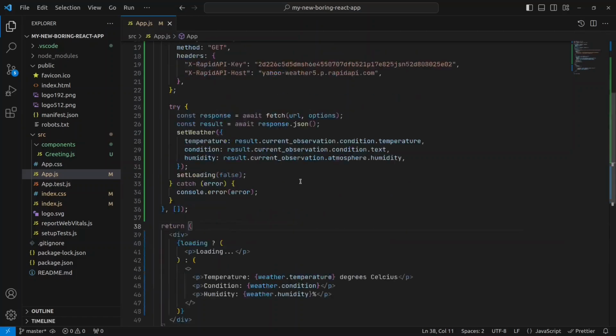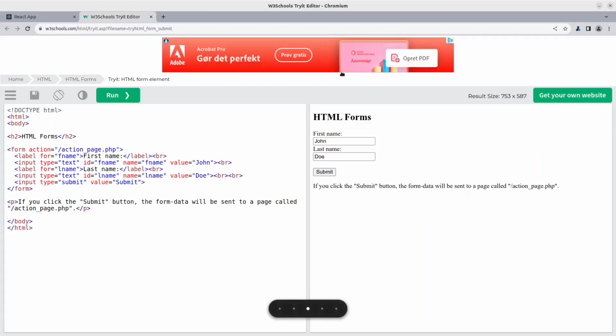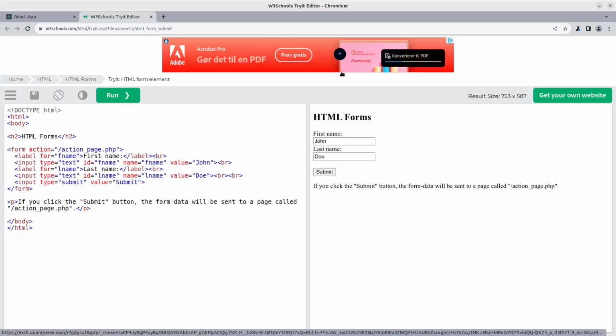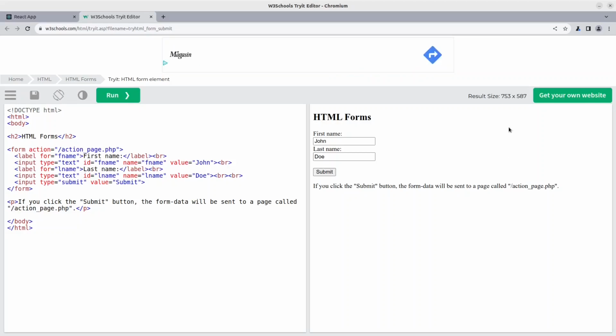All right, so the next thing I want to show you guys is how to work with forms in React. That's also something that you will come across in your job a lot, where you need to make different forms where the user enters some data and then submits it to the server and the system.